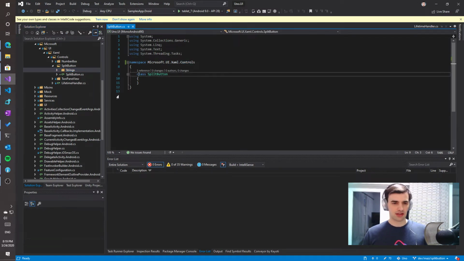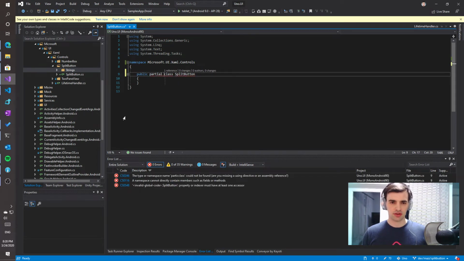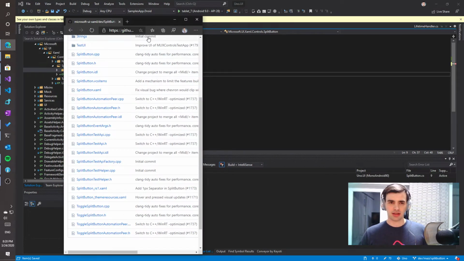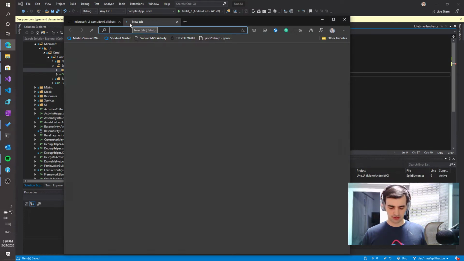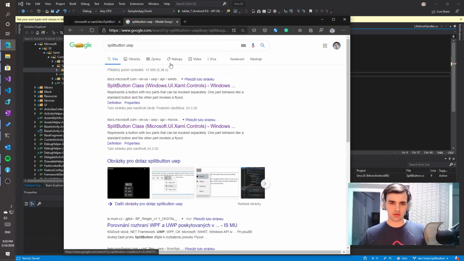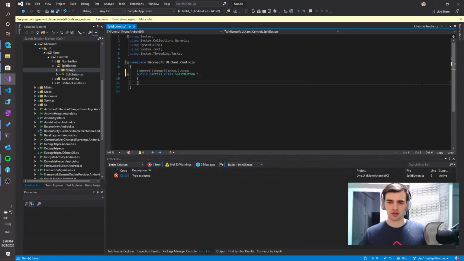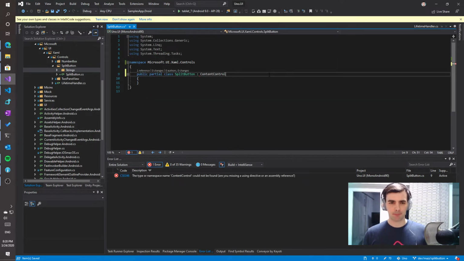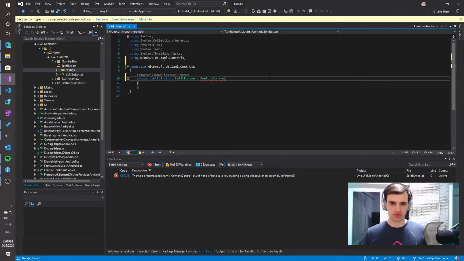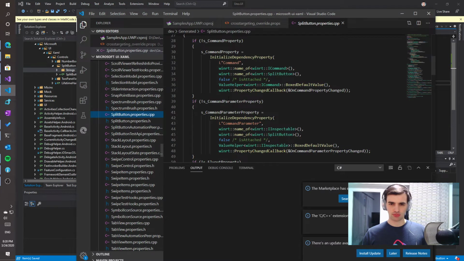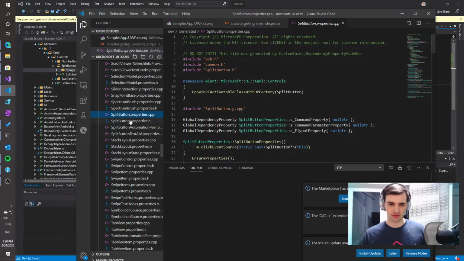So split button class is public, and has to be partial, so that it works with UNO platform's code generation. And we have to check split button UWP. We have to use the Microsoft UI controls. It derives from content control, so we do the same thing here, and use the right namespace. And for the split button, we now get to port the methods themselves.